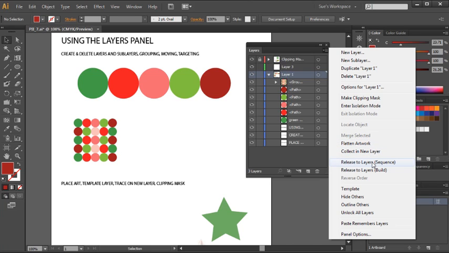You could, if you were going to do some animation, like maybe bring some things into Flash, create a bunch of artwork on a single layer and then release layers to sequence or release layers to build, and that will put all of the individual objects and paths onto their own layers, which you could then bring into Flash as layered objects, and that could help you in assembling your animation there. If you want, you can have a layer selected and convert it into a template. Here's where you could do those little keyboard shortcut things like hide all the others, or outline all the others, or unlock all the others.